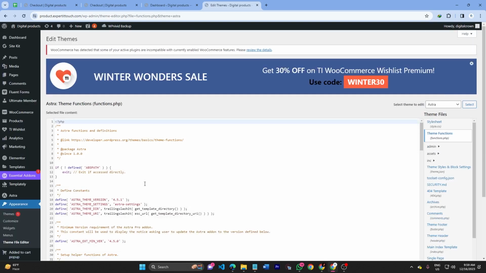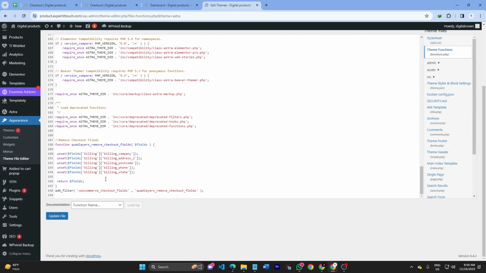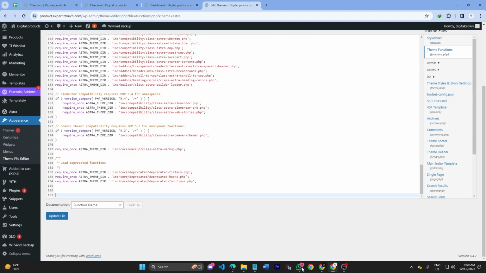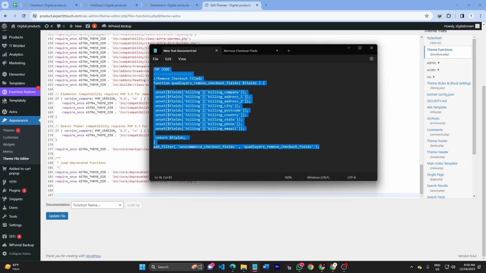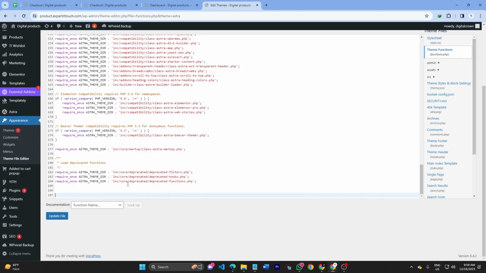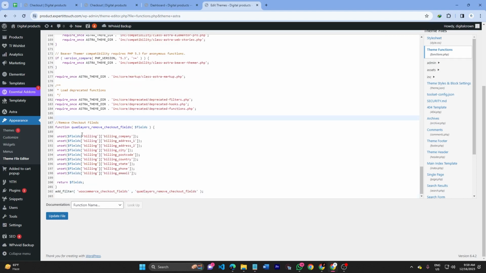This is the theme functions file. At the bottom of the functions file, in the white space, you can see I have already used that code. I have removed all those pieces, and I will save it to another page, and here I will show you all the code step by step. Now I will paste that PHP code, remove checkout fields. Now if I update the file, the email parameter, the email array, is missing.